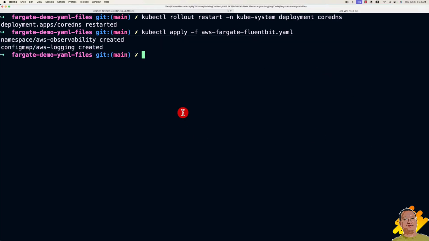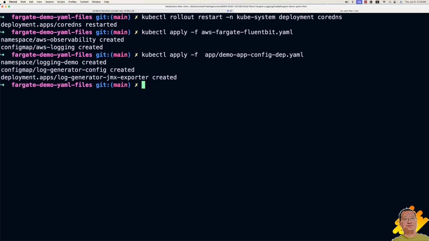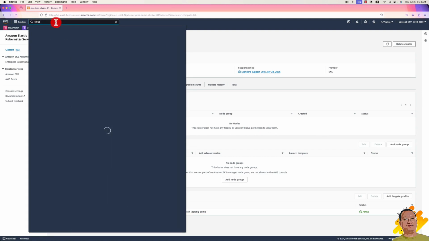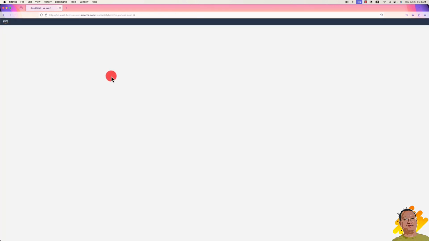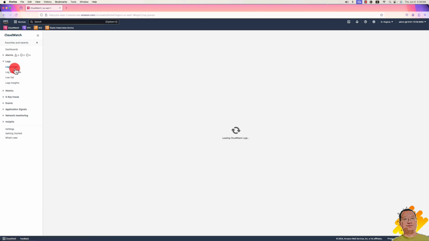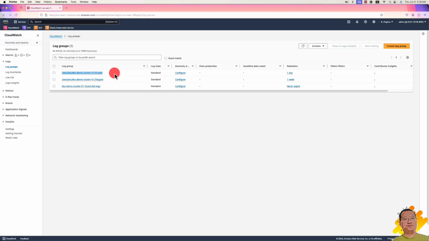Next, deploy our log generation pod. Use the same kubectl apply command. Back to the AWS Management Console to check the log group. Search CloudWatch. Click CloudWatch. In the left side navigation menu, select Log groups. Refresh. There are 3 log groups.